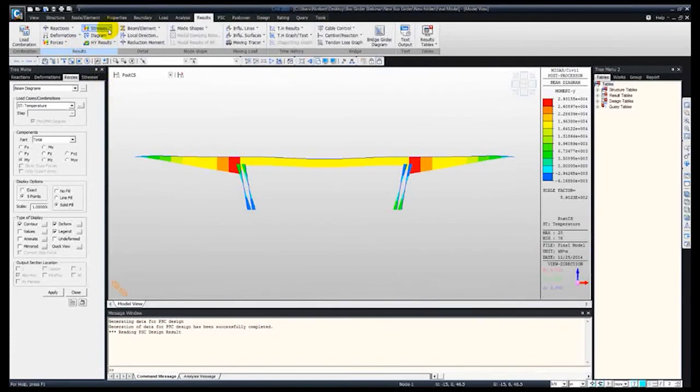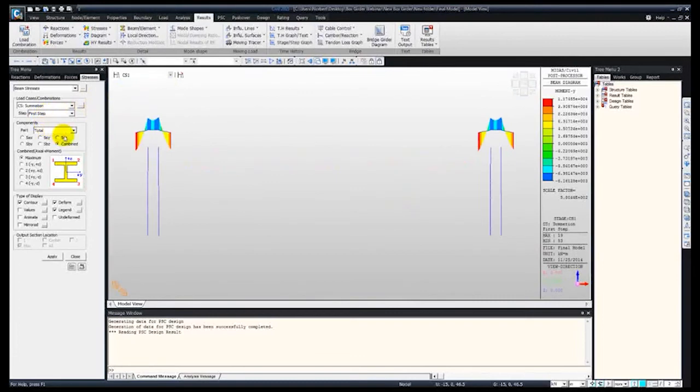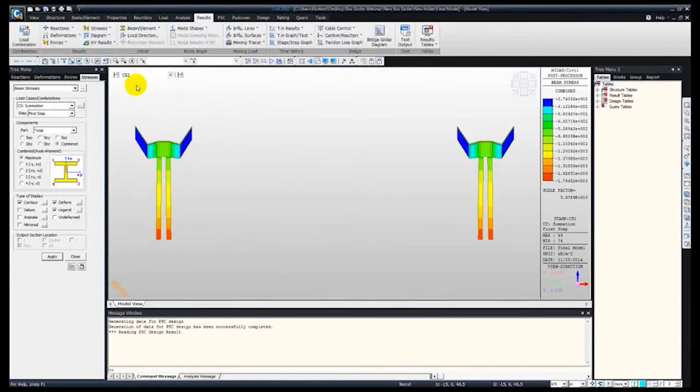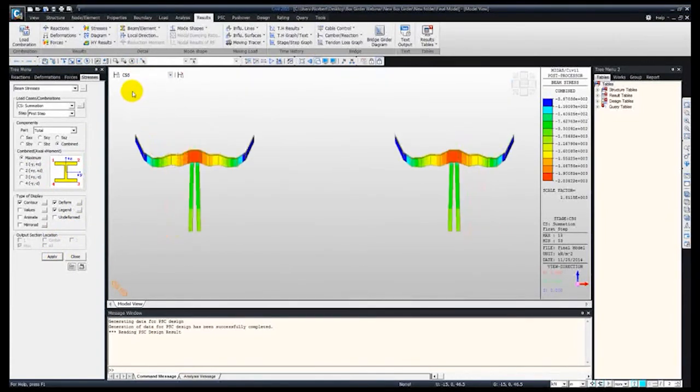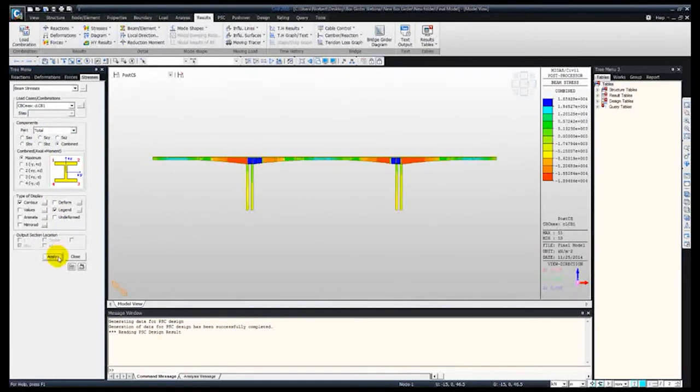So let's move on to the stresses. So for beam stresses, again, these can be checked for each construction stage. Let's see in stage 1. And we can just go through the different construction stages, how the stresses develop. And finally, we can check this in the post-construction stage again, and for different load combinations, as you can see over here.